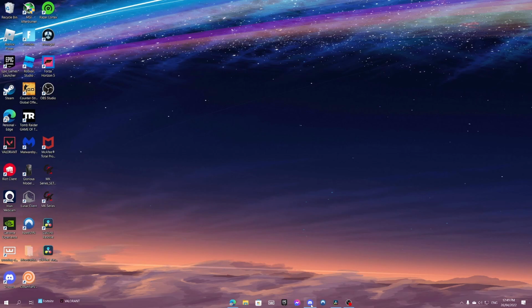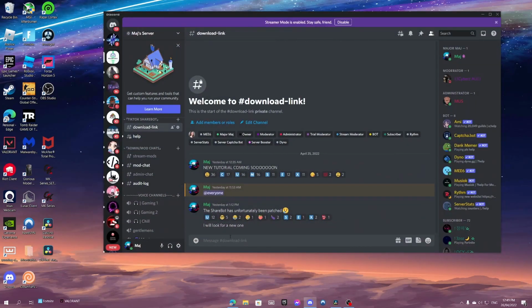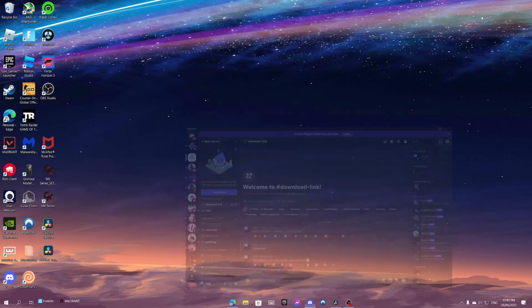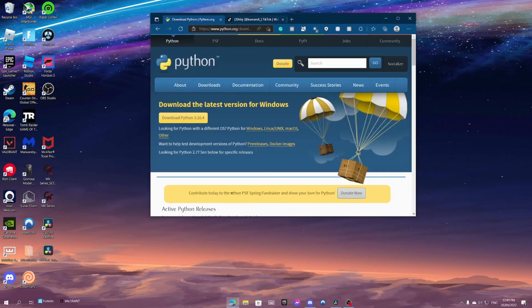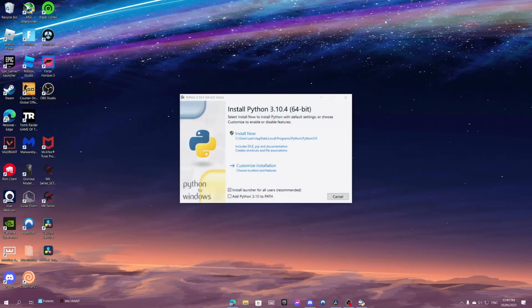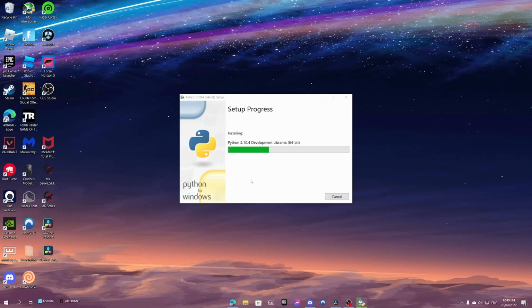First of all, you guys want to join my Discord server where all of the download files will be. It's in the link in the description. Once you go there, there's gonna be a download file for Python. You guys just want to download that, and once you open it, it will say this. Okay, so what you want to do right now is click this one, add Python 3.10 to path. So once you do that, you just press install now and you're all set. You just have to wait for it to download.